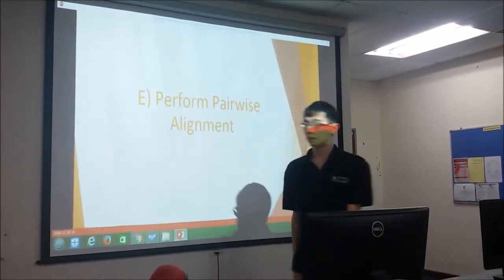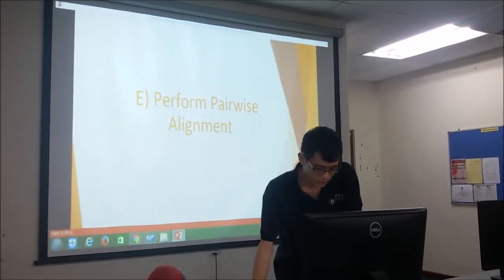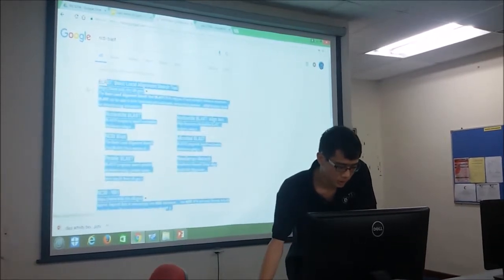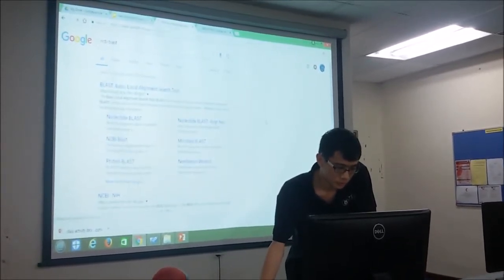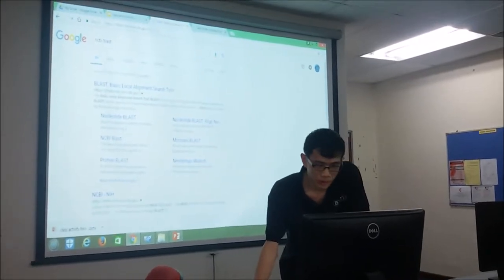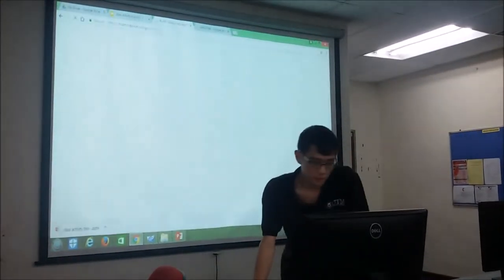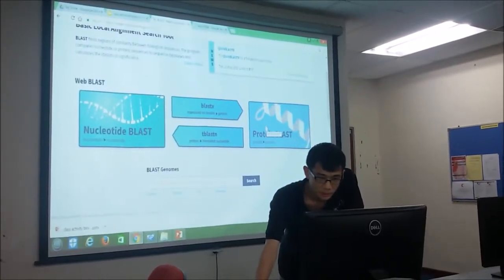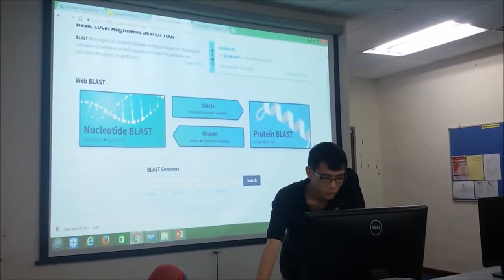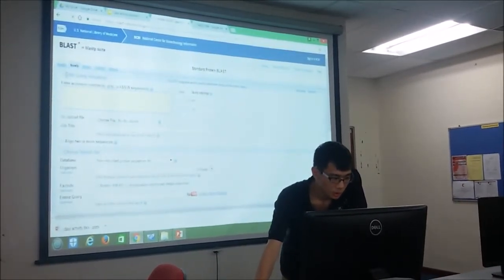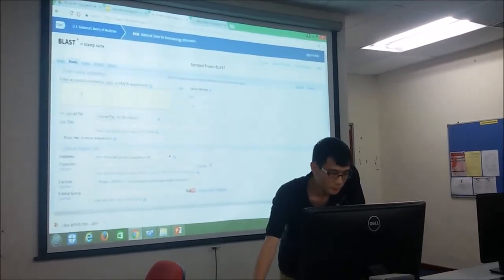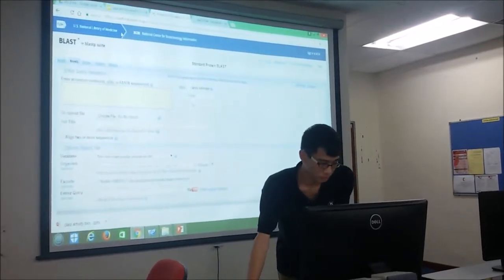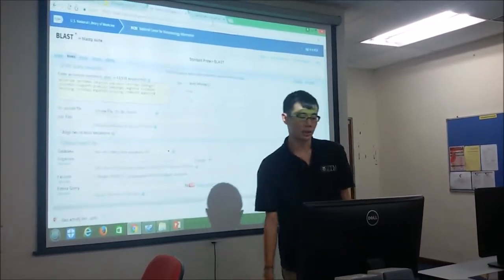The pairwise alignment, I do follow this. We will do the steps for the pairwise alignment. First, we go to BLAST. BLAST is the basic of the alignment system. Okay, so here we take the protein BLAST, and here we got nucleotide BLAST. We need to enter the sequence code or the accession number of the gene in this column to compare with the other aligned sequence.